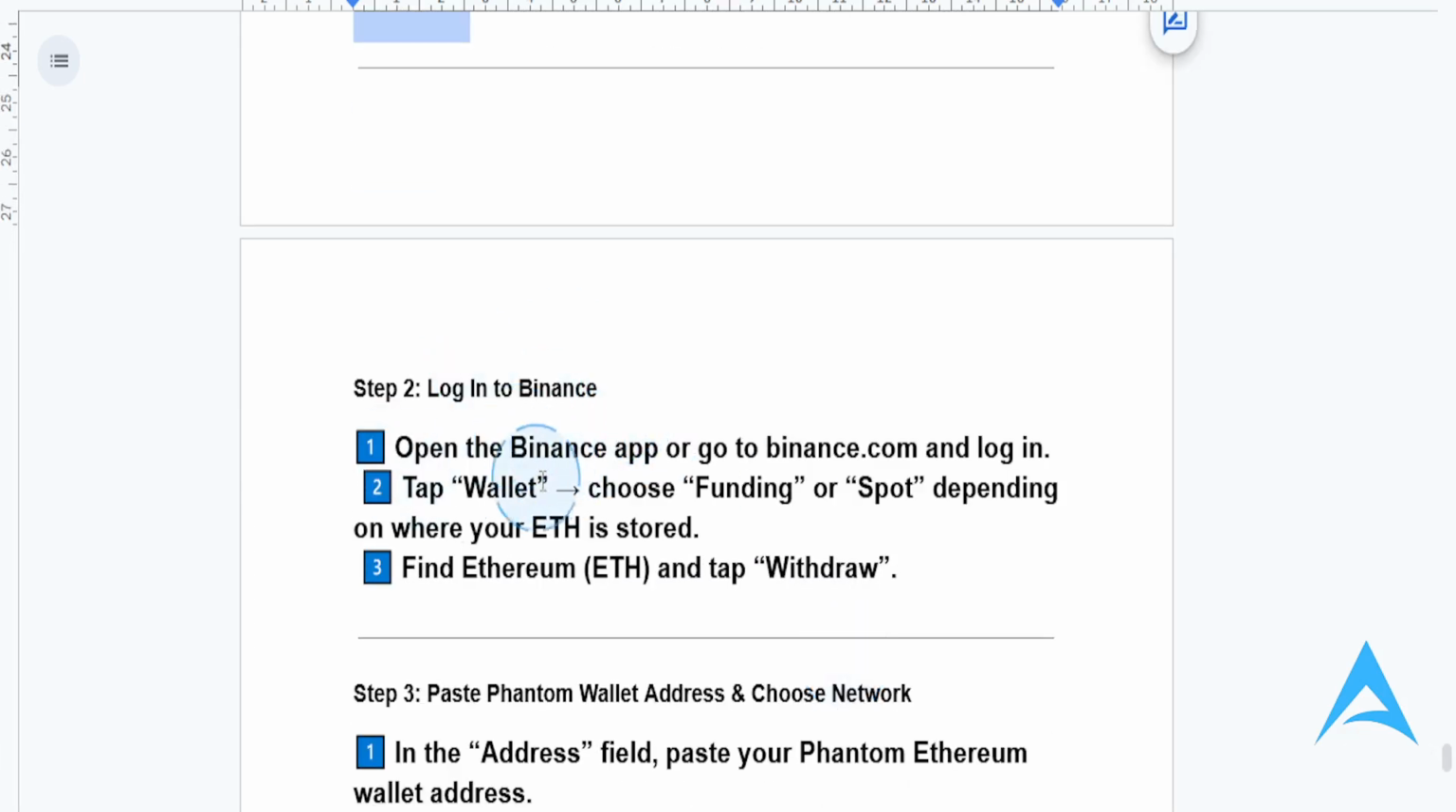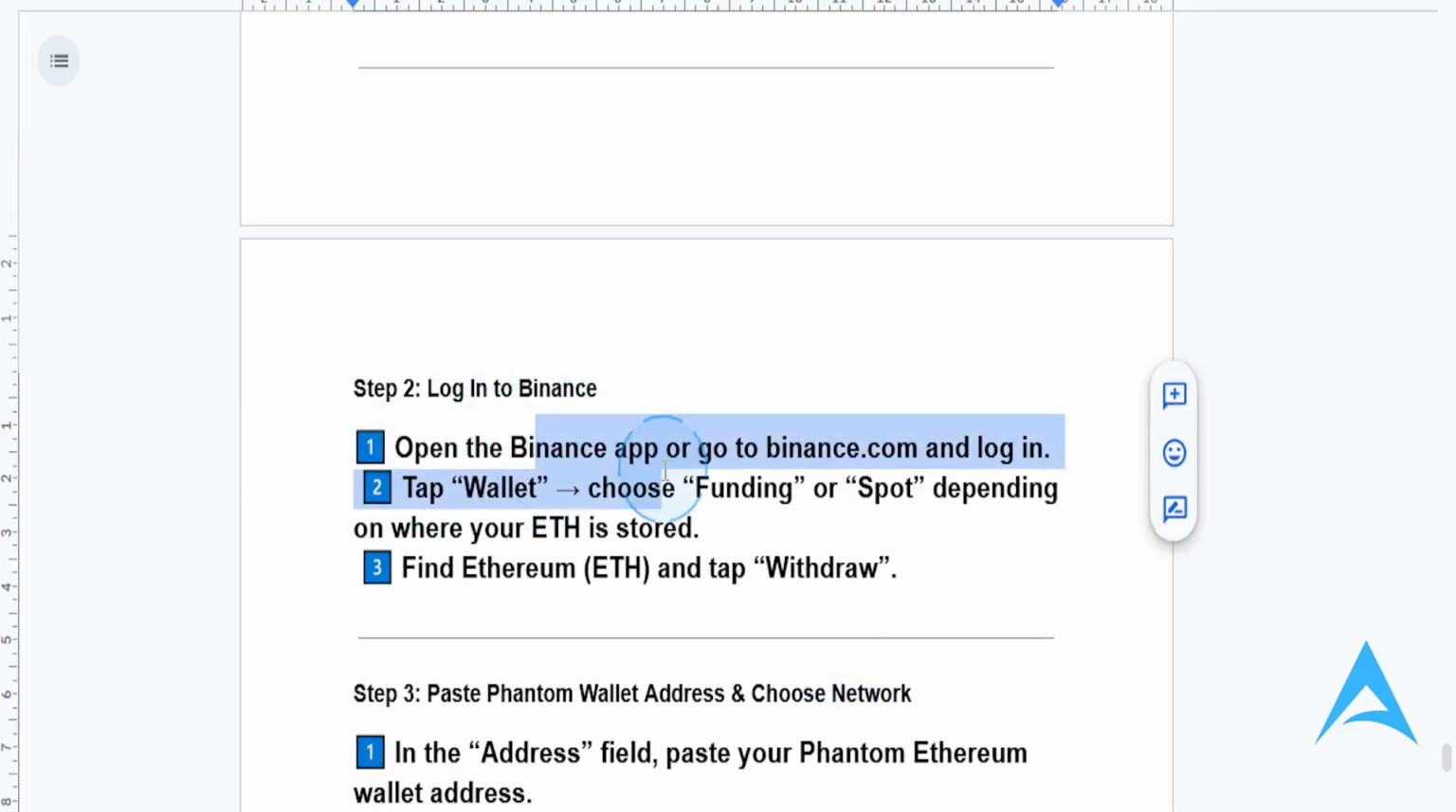Then you log into Binance. You can open the Binance app or go to Binance.com and log in there. And then just go ahead and tap the wallet, choose funding or spot depending on where your Ethereum is stored. Then I want you to find Ethereum and tap on withdraw.